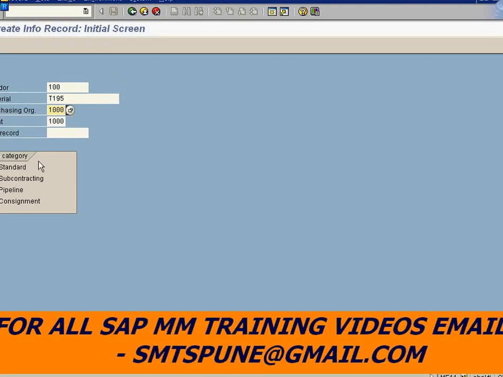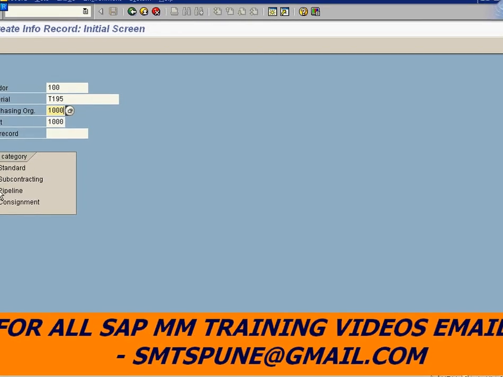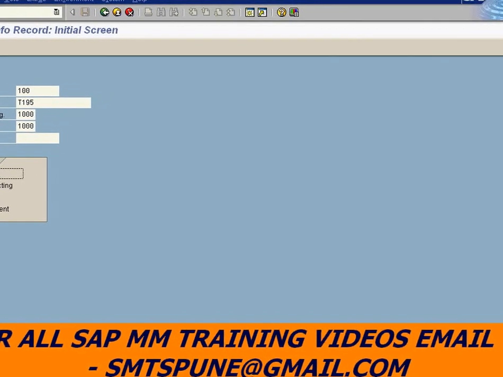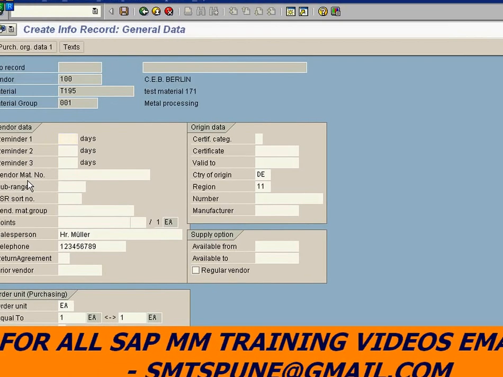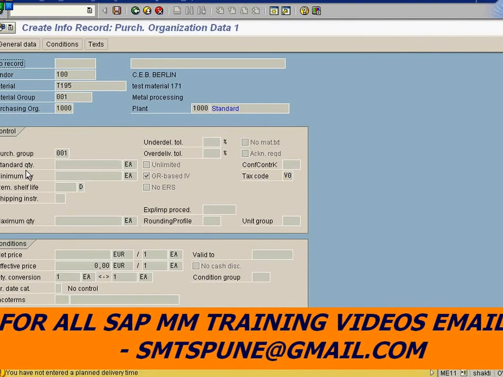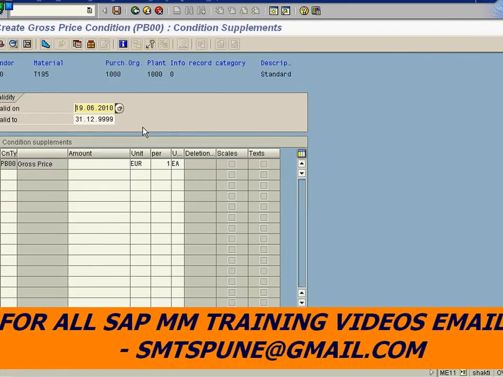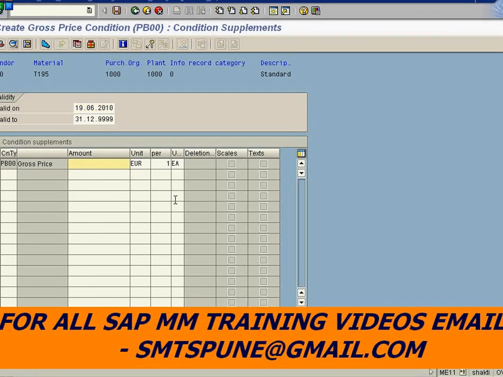Now the same material I can purchase as a standard, wherein whenever I do the goods receipt I am liable for the payment, or I can purchase it as a consignment also. I will create both the info records and show you the difference, and how the system identifies the correct info record in this cycle. First I will create a standard info record, which is a normal procurement cycle, and so for the normal purchase the price is 15 euro.